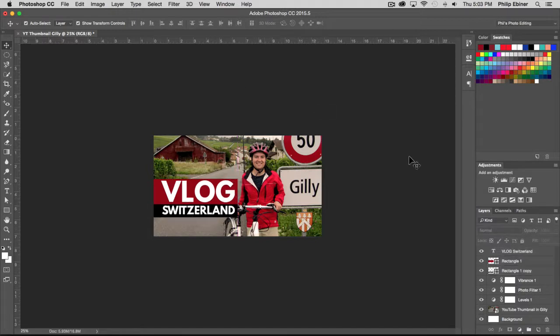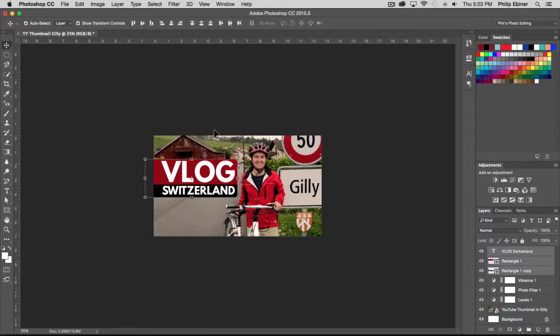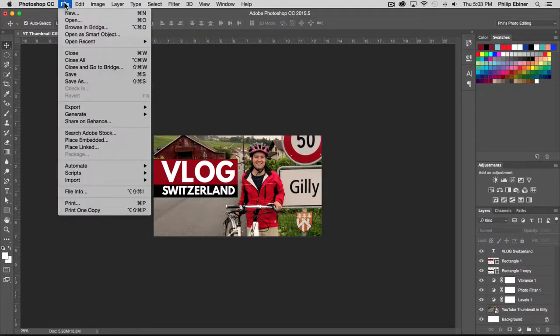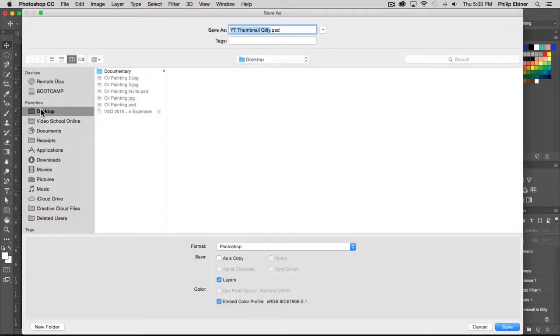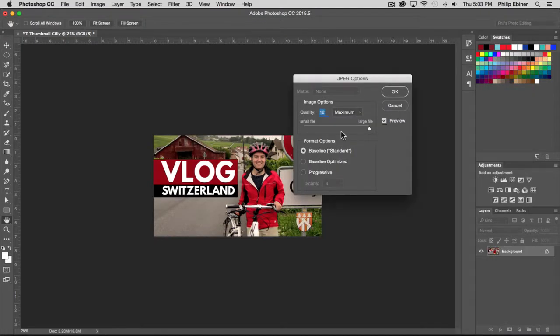The last thing I have to do is to save this. So because this project is already 1920 by 1080 pixels wide and tall, it's ready to go and save as a JPEG. So I can just go up to File, Save As, go to my desktop, and change the format to JPEG. Click Save. I want it to be max file size.